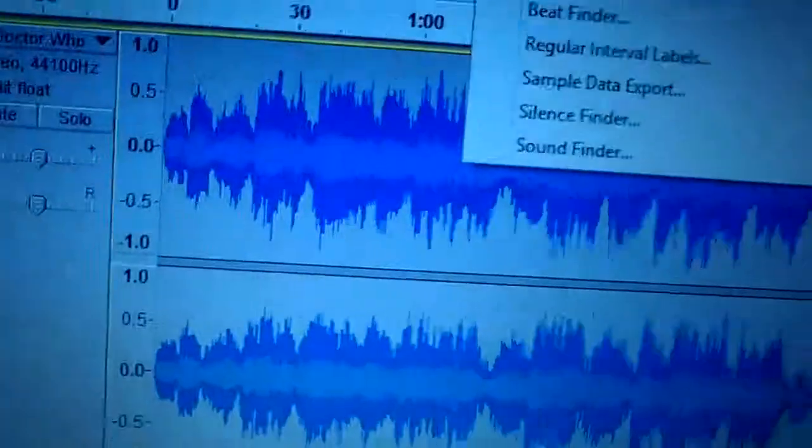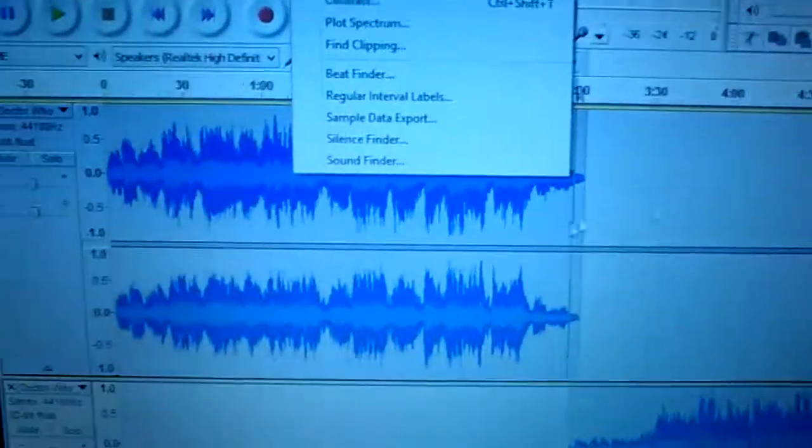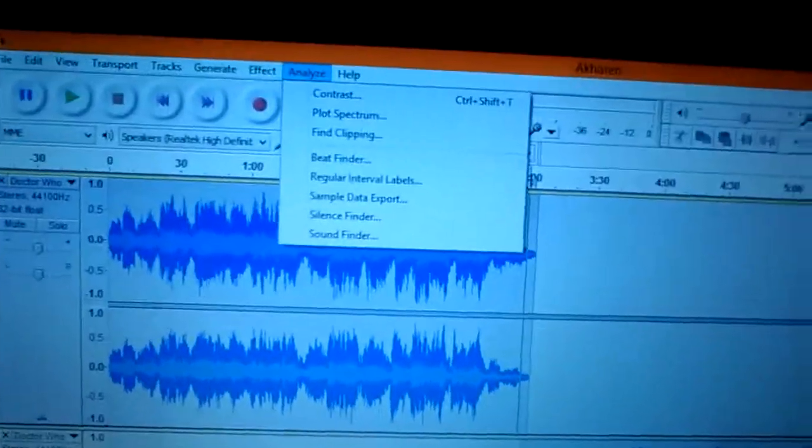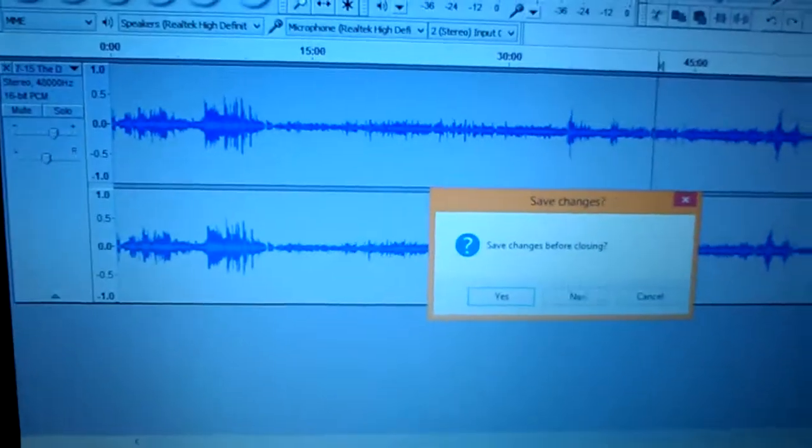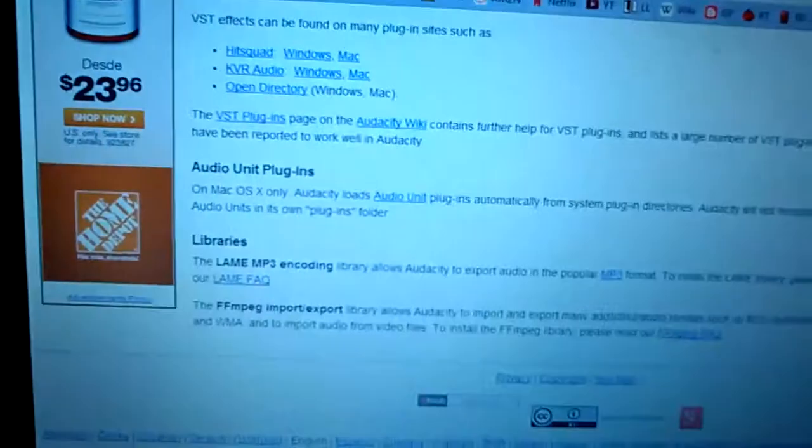And like I said, I went here, File, Export, and it let me do it as an MP3 because of the lame encoding thing. So go ahead and download that lame encoding. I'm going to go ahead and close these out because I don't really need them. No, because I don't really want that. It was just done to show.